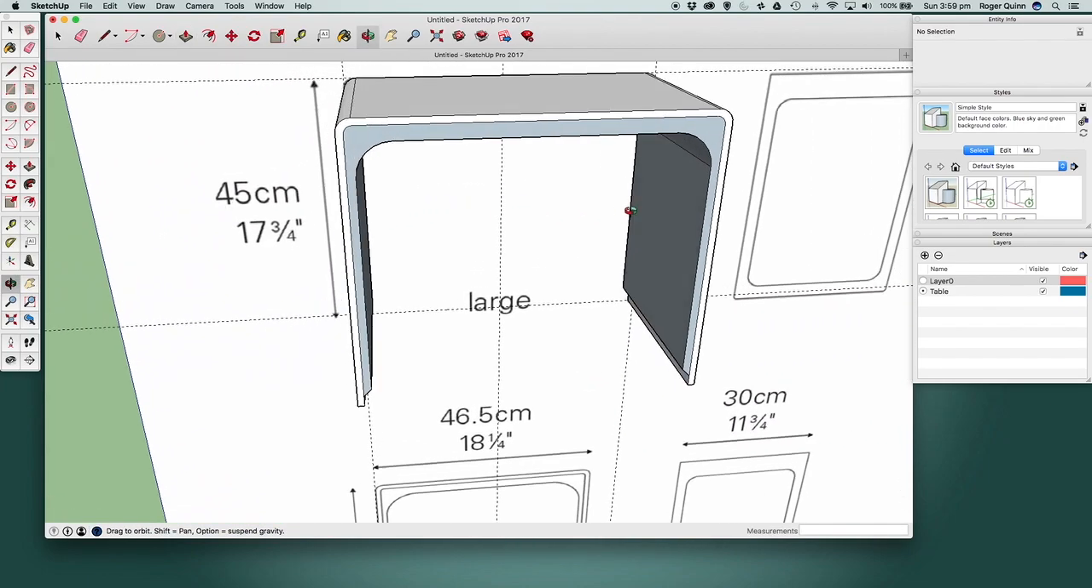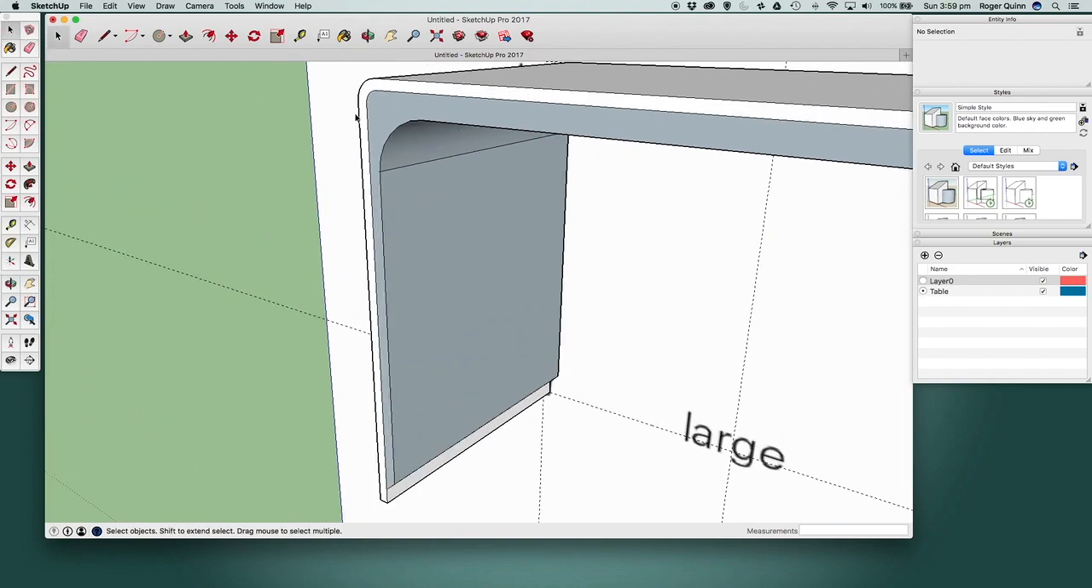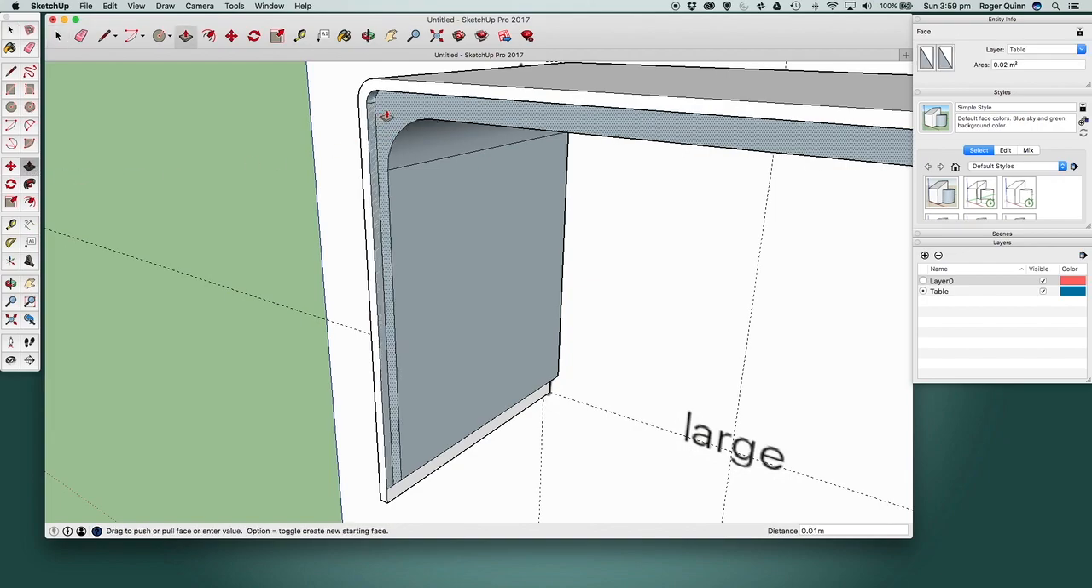Just rotate my view a bit to see that it's done that. It has. And then on the original table, it's actually got a little bit of an indentation. So I'm going to now grab the push-pull and push that back by, I reckon about 1 centimetre will do, like that. Okie doke.